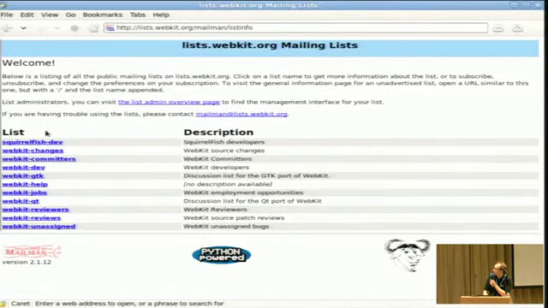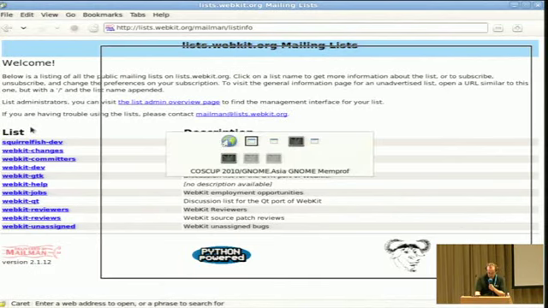So yeah, we have quite some mailing lists nowadays, ranging from people searching for WebKit developers, to GTK specific questions, to development, to JavaScript development.